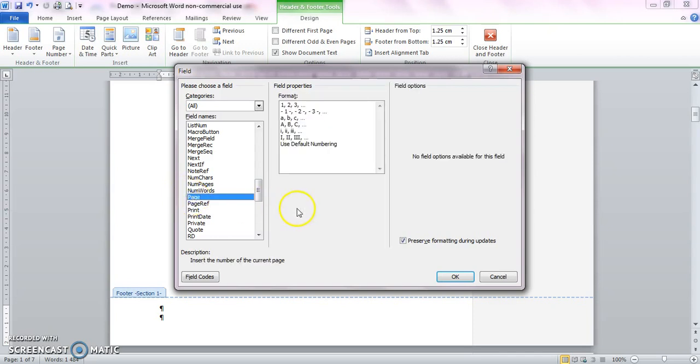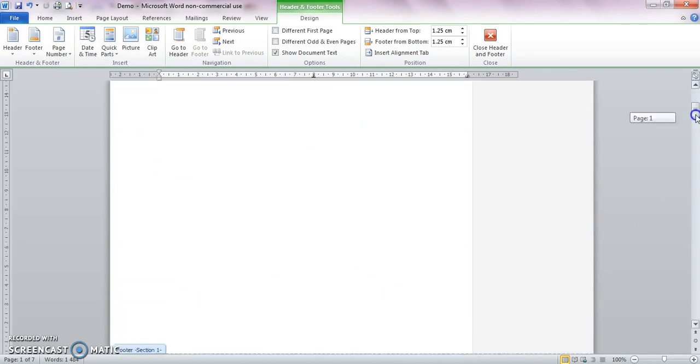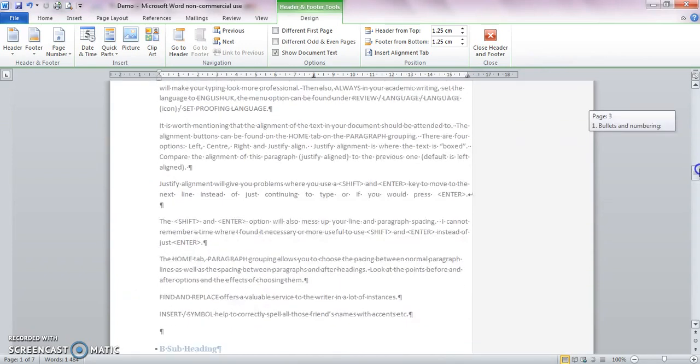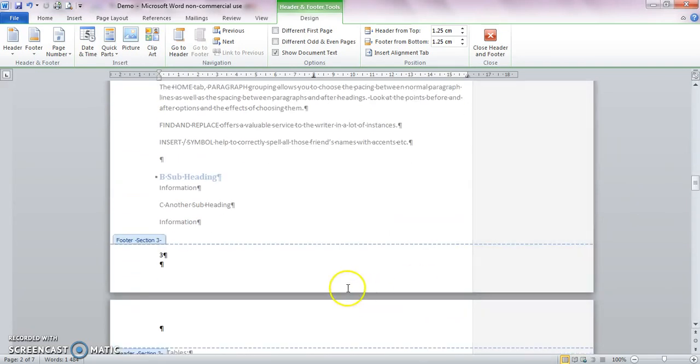So insert a page number. It asks me what format I want it in. I'm not going to choose anything on this page. I'll show you in a bit where we choose that. So I insert a page number. Now I've got a footer, a page number on the title page of the document, where I actually don't want anything. But what I want to show you is footer section 1 now says page number 1. Footer section 2 says page number 2. Footer section 3 says page number 3, and so on. Right.